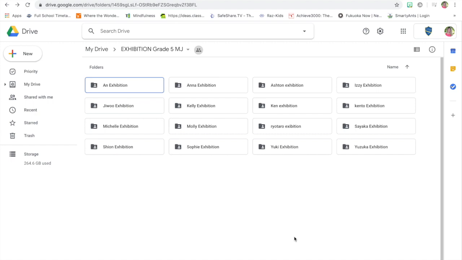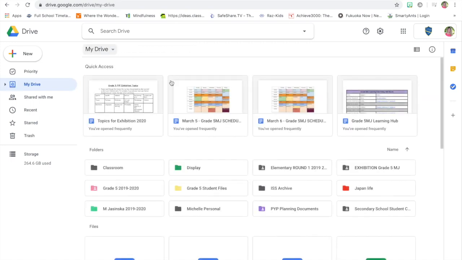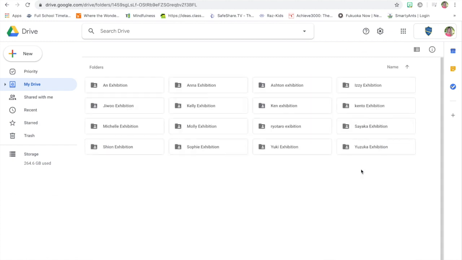Now that you've written down as many questions as you can and sorted them between good questions and meh questions, you can now write down those questions into your exhibition folder. To get there, remember it's exhibition grade 5 MJ, which should be in your drive. So it should look like this. Click on it. Find the name of your exhibition folder. So here's mine, Michelle Exhibition.